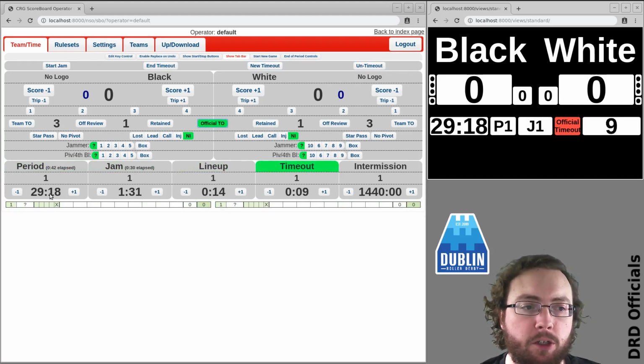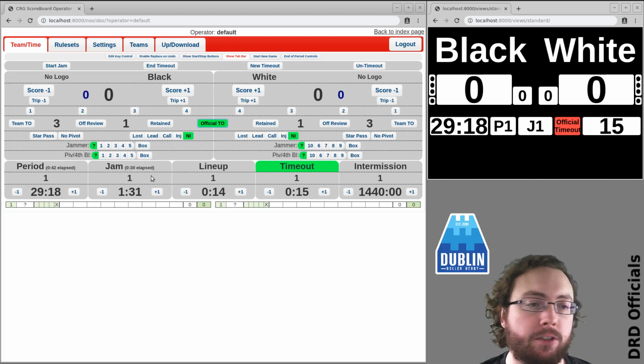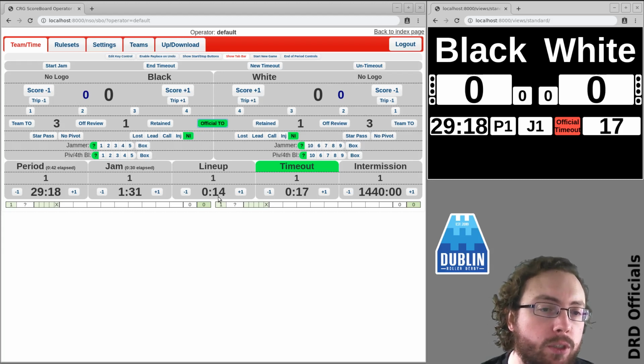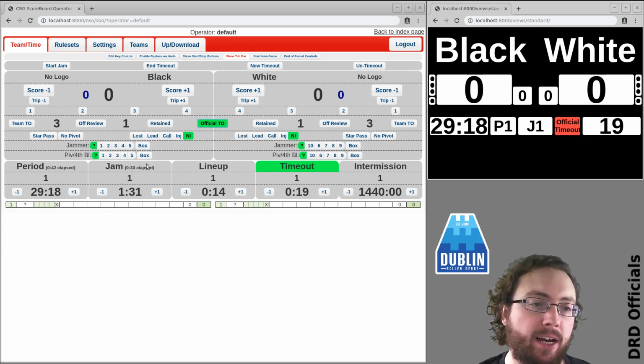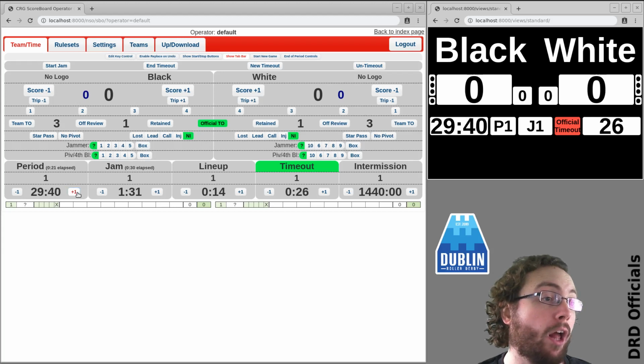It's an interference penalty for delay of game. So we need to fix our period clock. So you can get the correct number off the jam timer. Alternatively, 30 seconds on the jam clock, 14 seconds on the lineup clock. So if we add 44 seconds onto the period clock, it'll be right. So we can just press that button a lot, and that gets us back in.